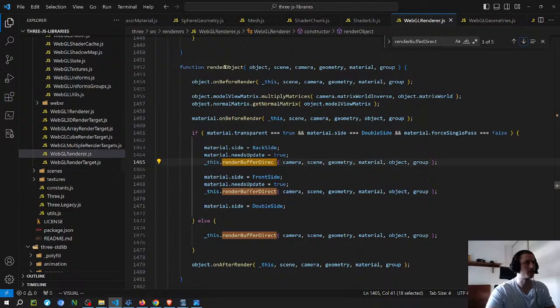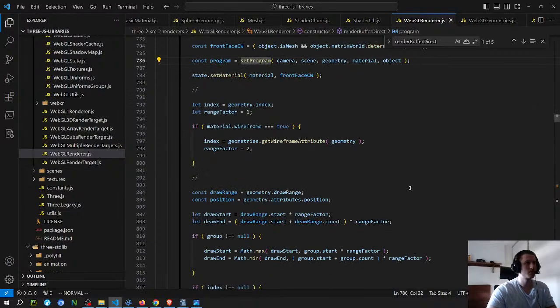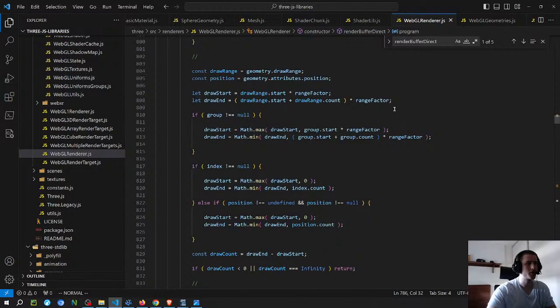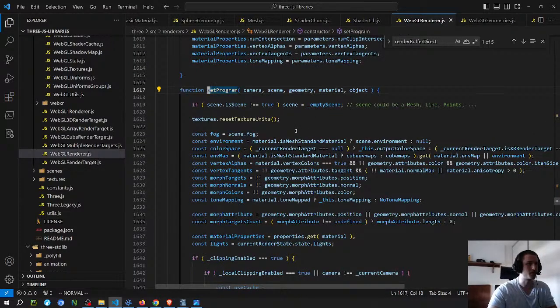So it is on the render object. So just pass the geometry, the material, the objects. And then this one, I think, is going to see which shader you're going to use based on whatever geometry and material are passed here to render everything.